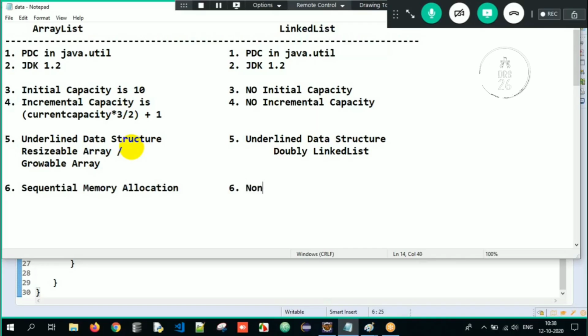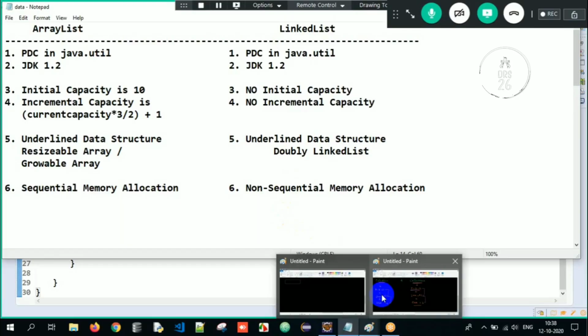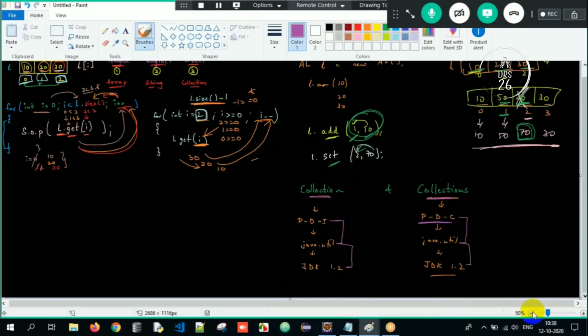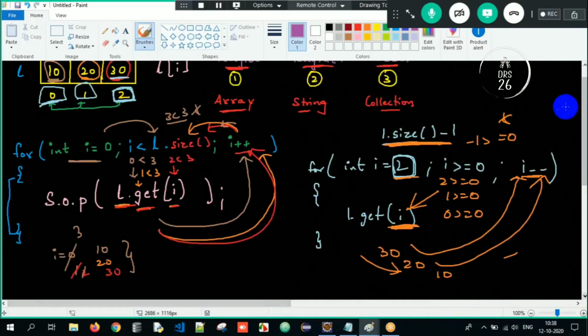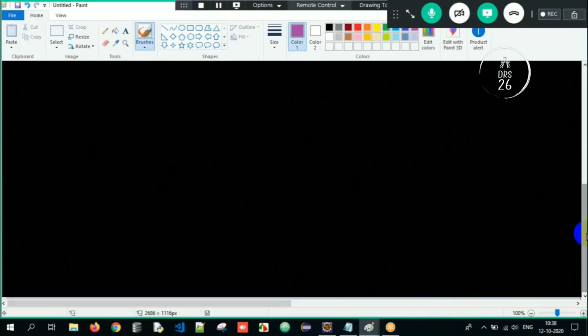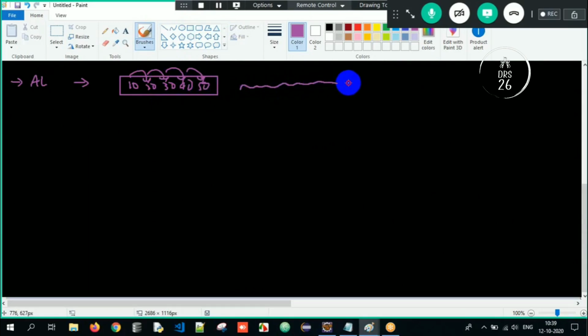And this is nothing but non-sequential memory allocation. Whenever you talk about array list, it is sequential memory allocation. Linked list, it's non-sequential memory allocation. Why? I will tell you over here. See, in this specific data, whenever I make use of array list over here, since it is storing in the form of an array, it is always sequential. 10, after that 20, after that 30, after that 40, after that 50. It is sequential memory allocation.